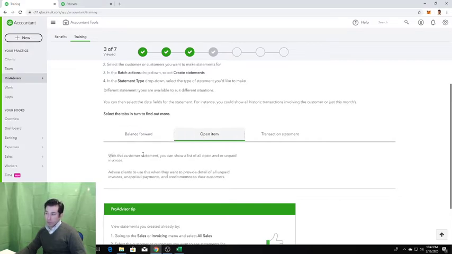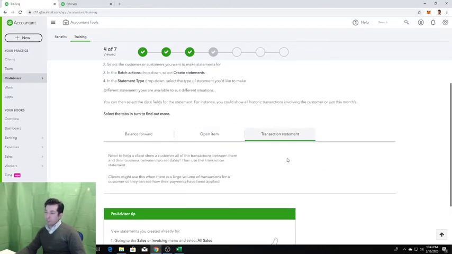Open items. With this customer statement, you can show a list of all open or unpaid invoices. Advise clients to use this when they want to provide detail of all unpaid invoices, unapplied payments, and credit memos for their customers. Okay, so balance forward is perfect for providing a summary of what is still due, while the open item statement is good when they want to provide detail of all unpaid invoices, unapplied payments, and credit memos to their customers.